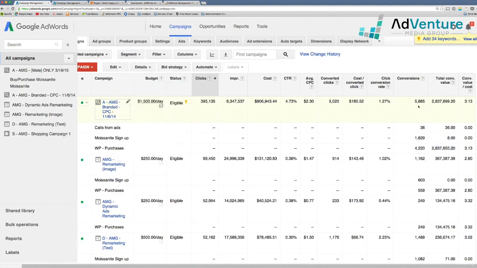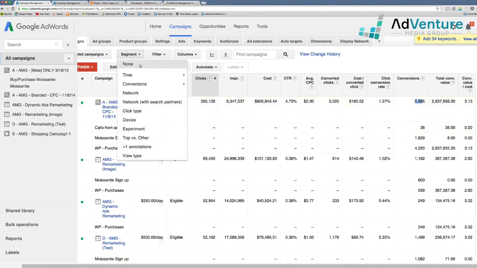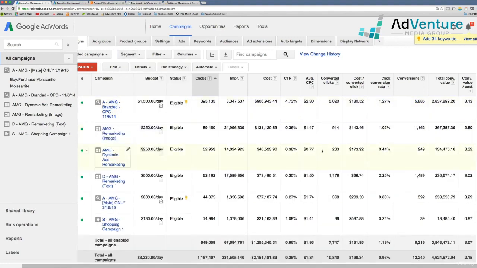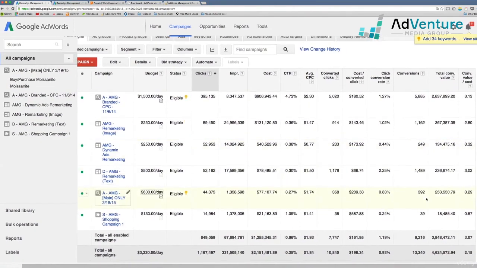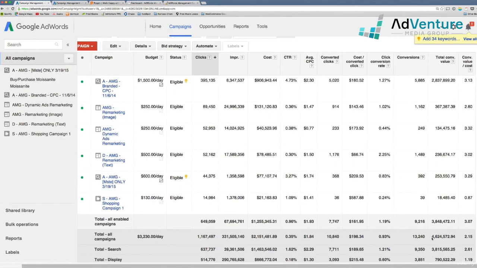If I want to get rid of my segmentation and clean things up a little bit, I go back to segment and I click none. And now I'm back to my main view. Okay, so that's what an account which is generating $4 million in conversion data looks like. Okay, so that's big stuff.